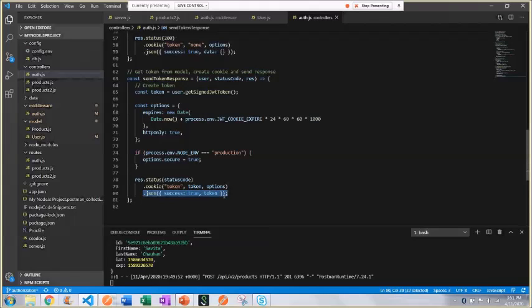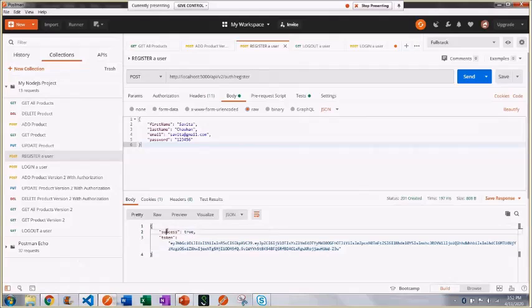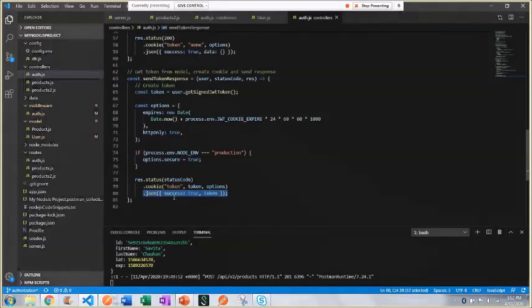So you see this JSON is returned. If you look in the Postman, success is true, and the token value is this. Success is true, and then it returns the token value. Now let's go and see how it generates that token.